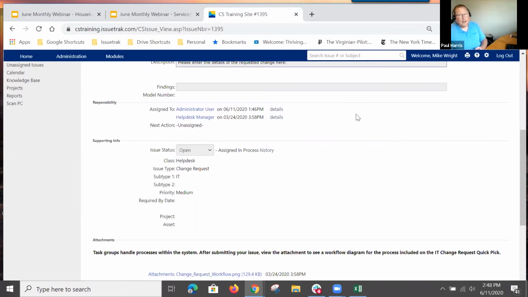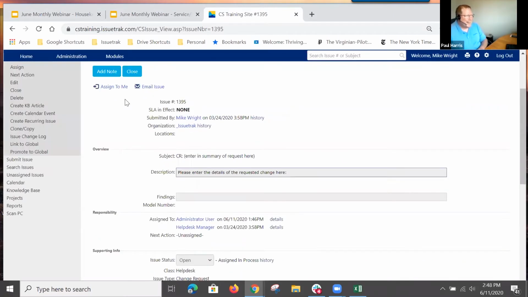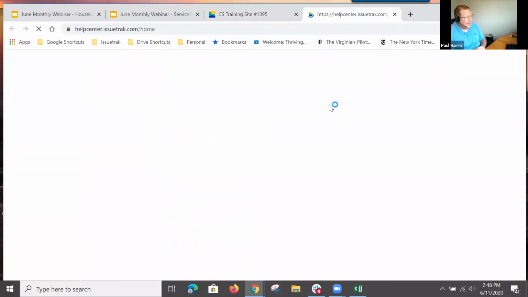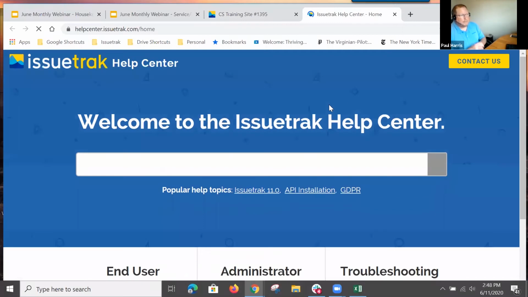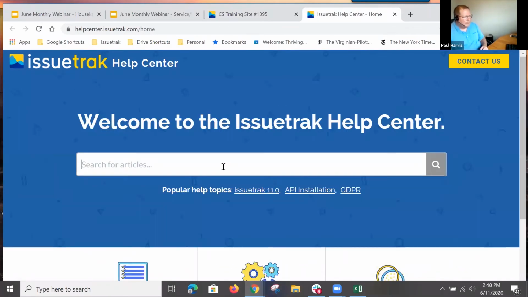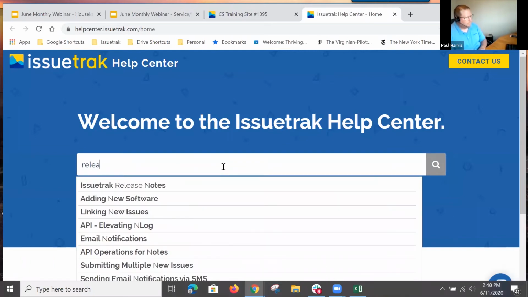Right, right. And that kind of brings me to my next piece here. I wanted to make sure that everybody knows about our help center, right? And that there are great resources about all of the new features in Issuetrak in our help center. Anything that's been released, you'll see either in the release notes. In this case, there's a couple of great articles about round robin. Just type round robin.